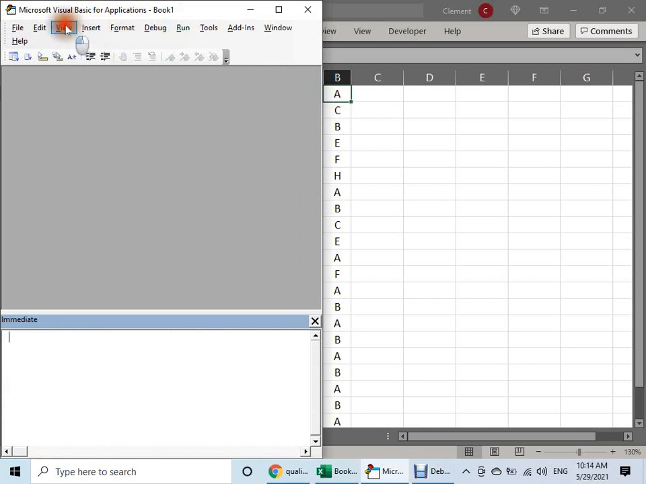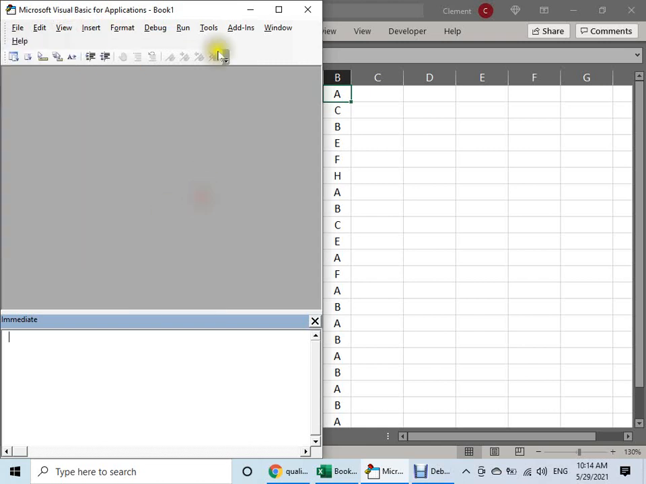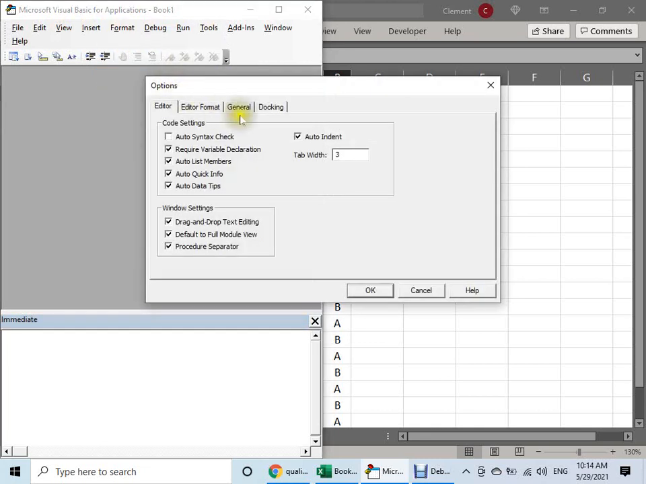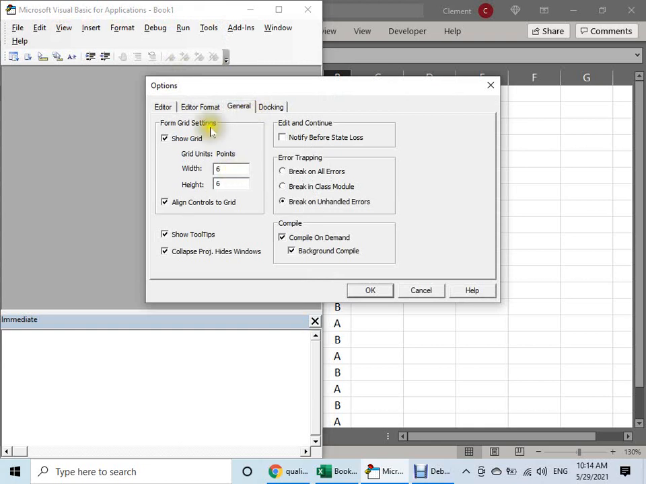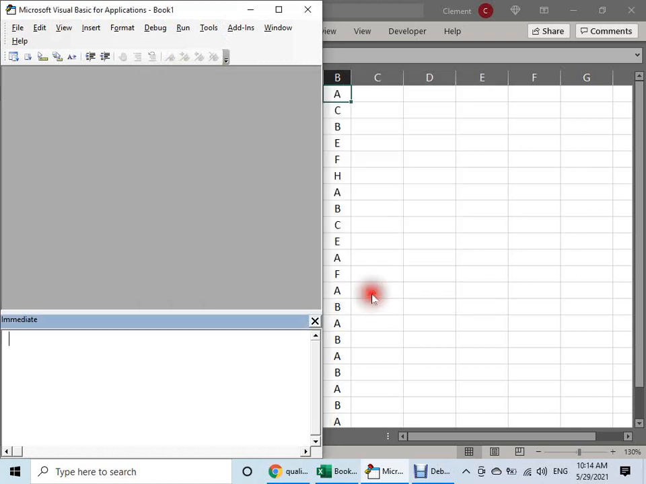That means I can write my VBA now. I would show a bigger font for the editor. Go to Tools, Options, Editor Format, General, and increase the size to 16 perhaps. Then it is easier to show it.